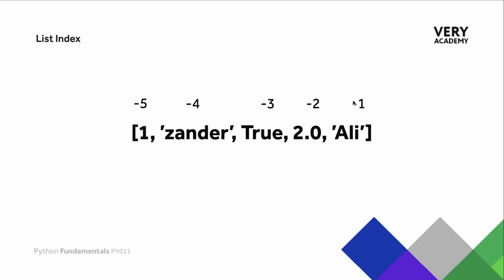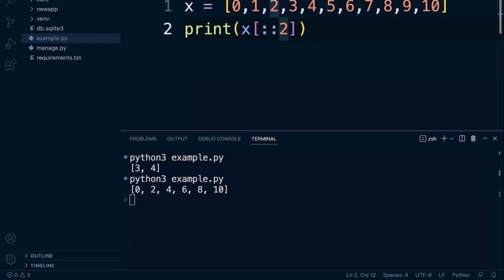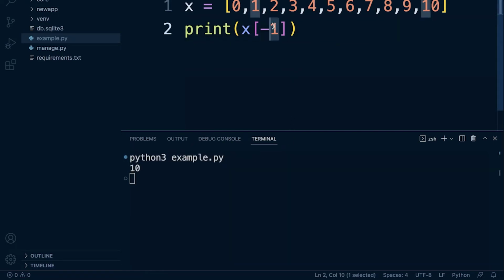So by specifying -1, we can, for example, access the last item in our list. So let's give that a go. So minus 1, and that should then provide us access to the last item in our list. And of course, we can use any negative number here. So that should produce 6. So 1, 2, 3, 4, 5. So that's in negative index position 5.